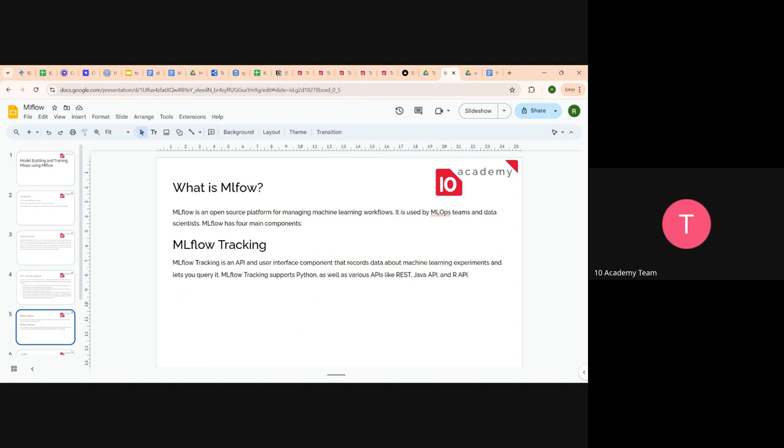MLflow has four main components. One of the main tools of MLOps is MLflow. It's an API, which is open source in the first place, and then a user interface.